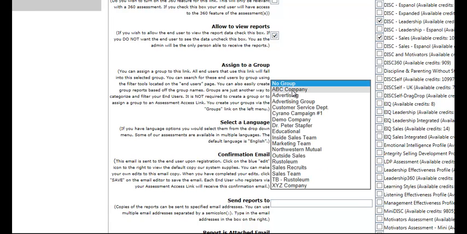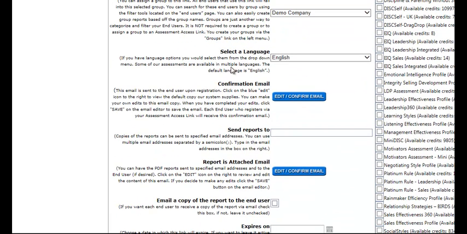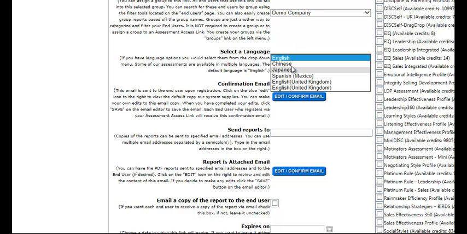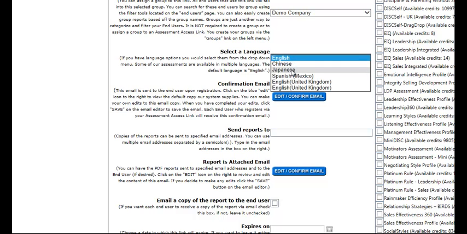The next option is assigned to a group. If I had a group that this link was associated with, I could choose from the drop-down menu that particular group. So I will say this is part of Demo Company. The next option is selecting a language. This is the screen language that would appear to the end user. If there is a language available in your system, you could choose to change it from the default of English to another language such as Spanish or Chinese in this case.